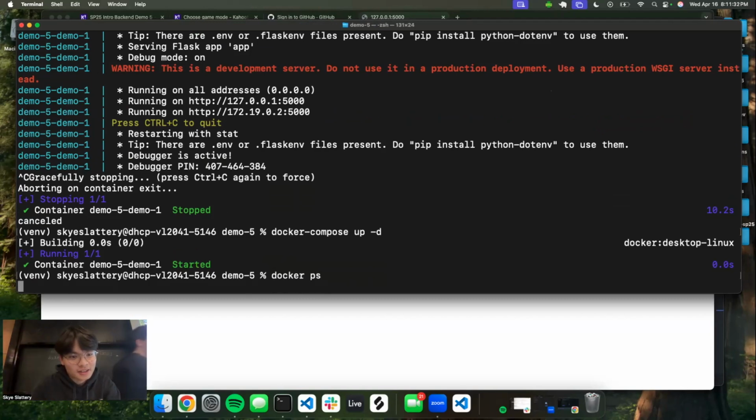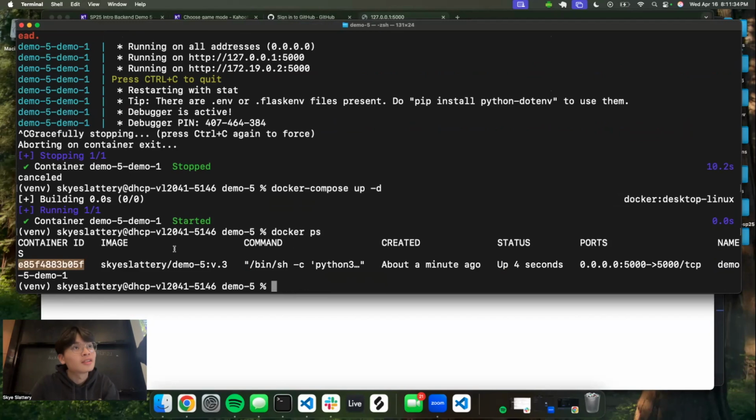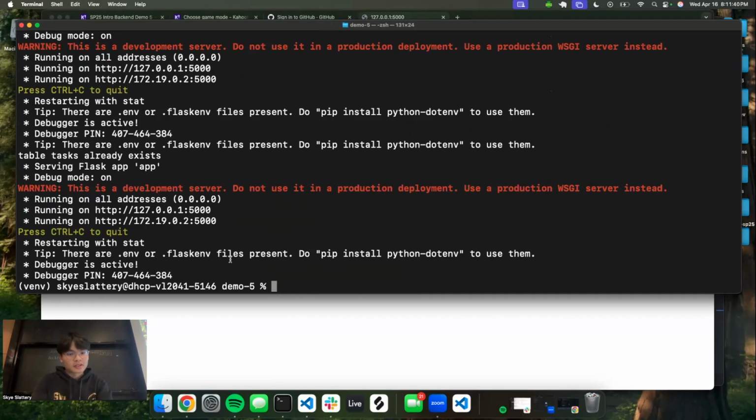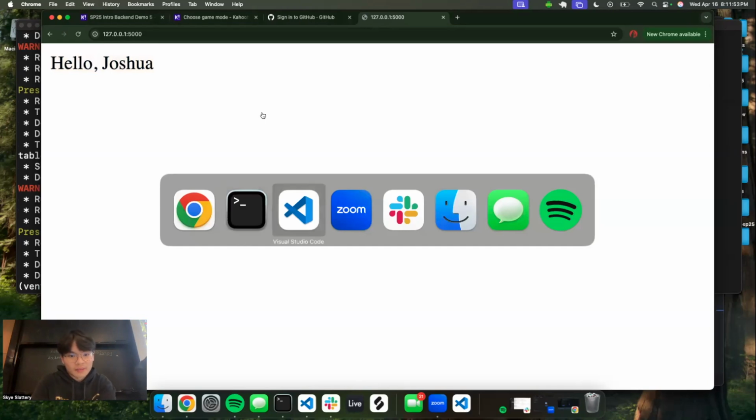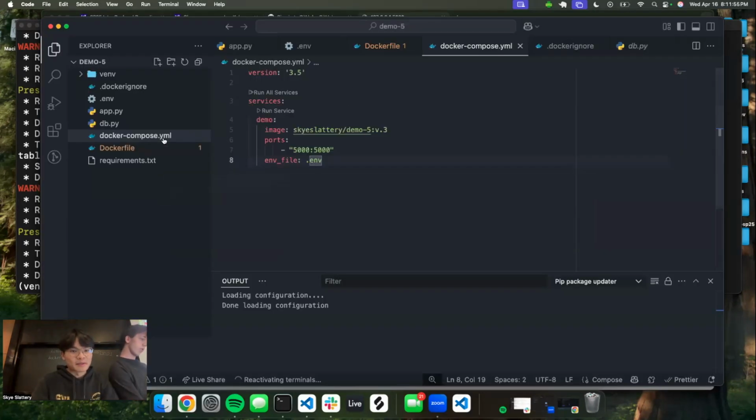So docker ps, see it's running. Docker logs. Okay, it's running. And then let's try to reload this page. There you go. So now it's loading the environment variable, and you can see it's printing my name. So that's how you get the environment variables to work in Docker Compose. Let me just summarize it one more time because that was a bit of a bumpy demo.